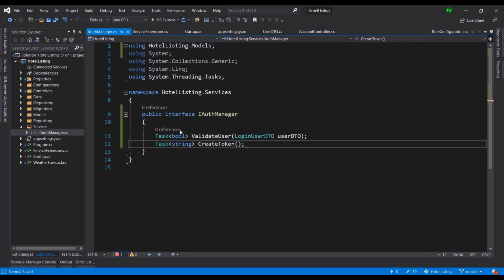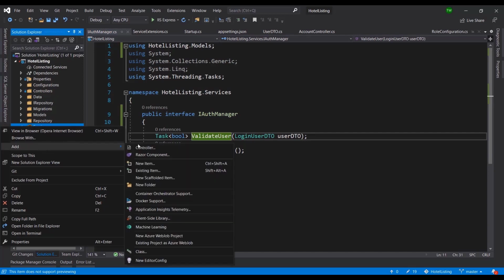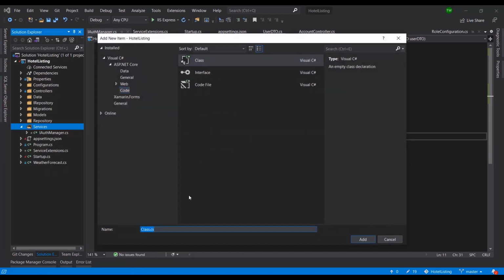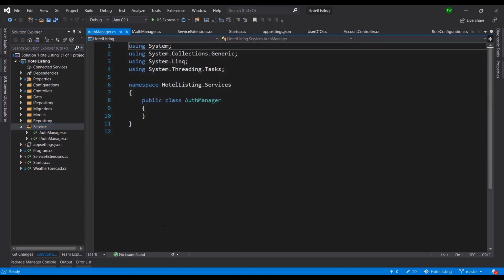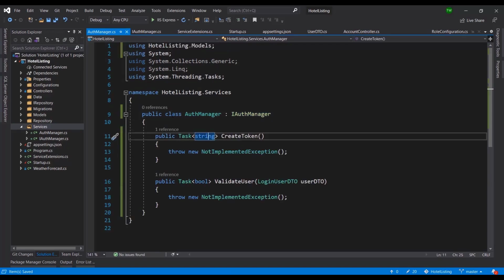All right. So I need a class to consume them, right? So I'm just going to go ahead and add, and I'm going to call this one AuthManager. This one is actually a class which is going to inherit from its interface namesake, which is then going to say, please implement the methods that you told me I should have.